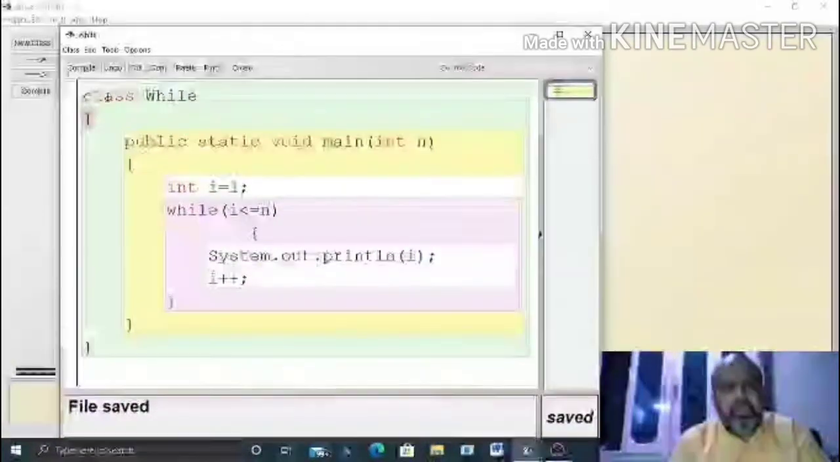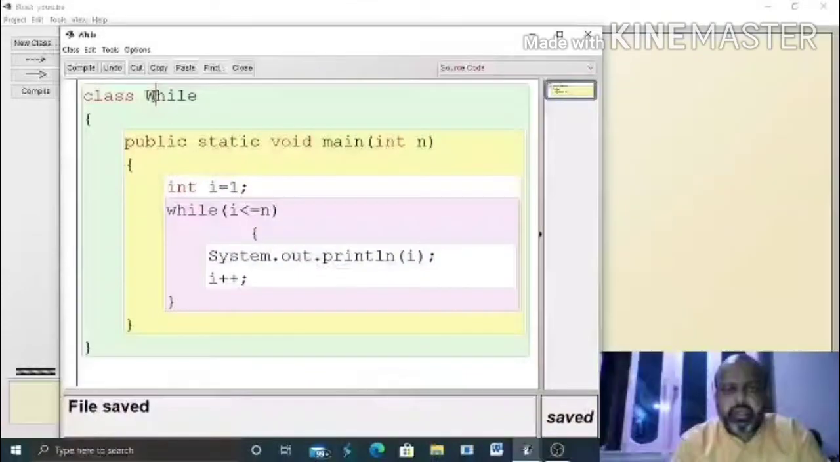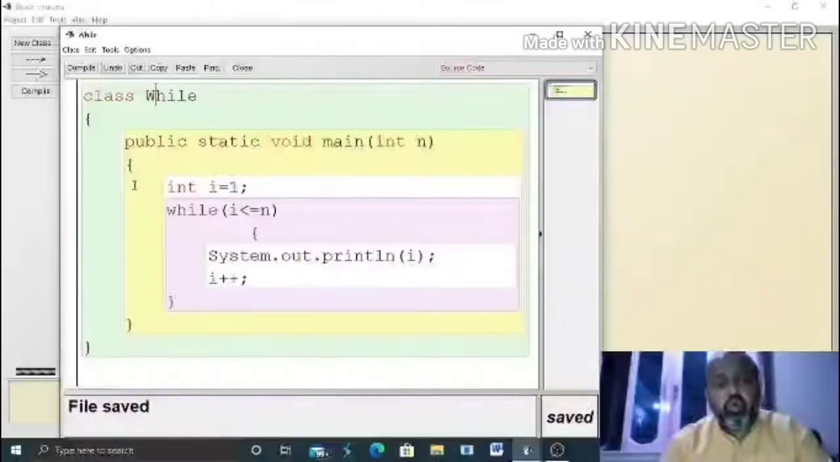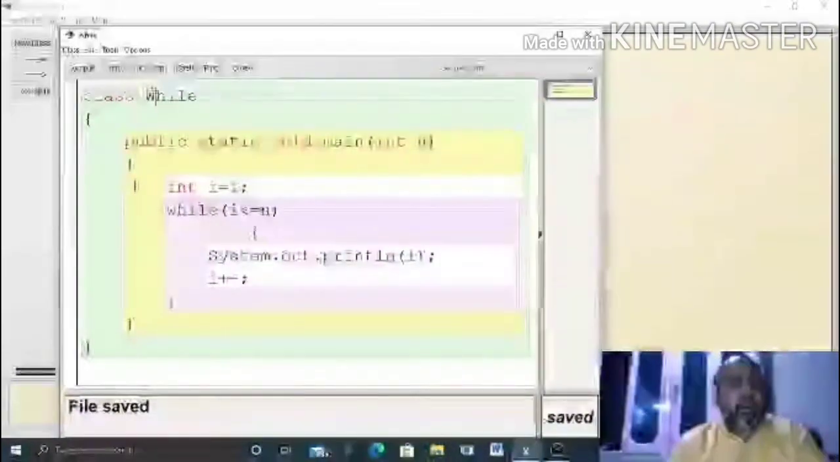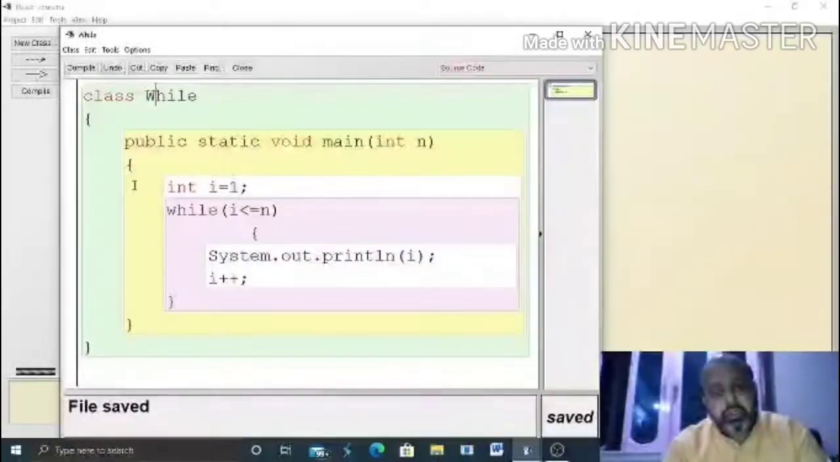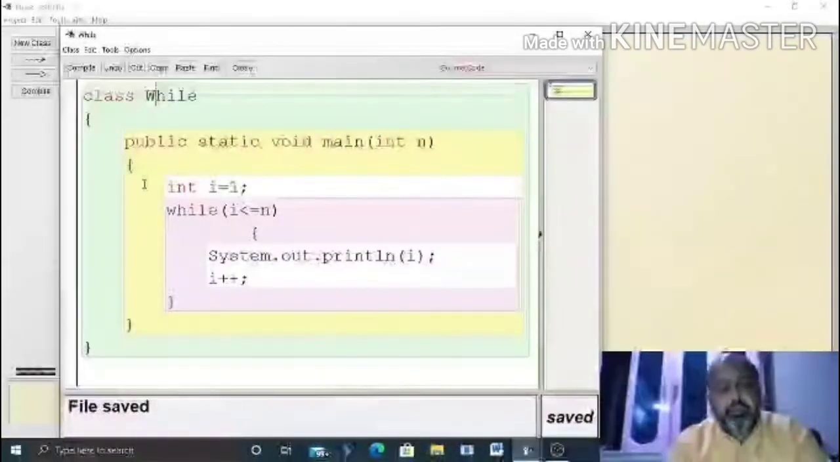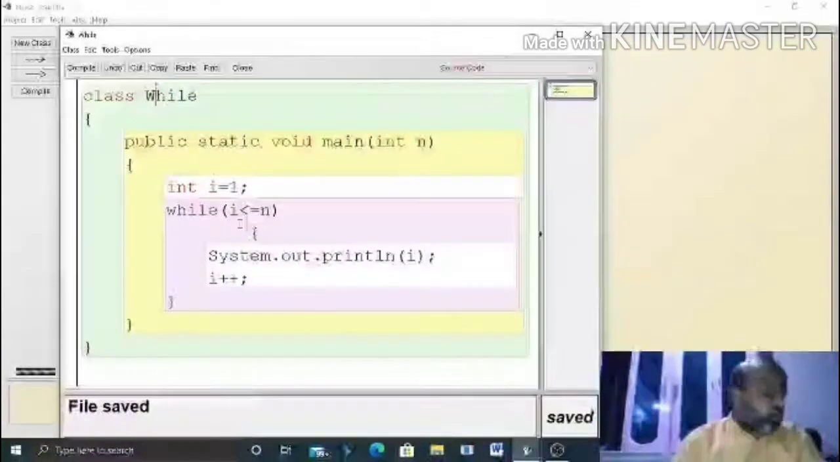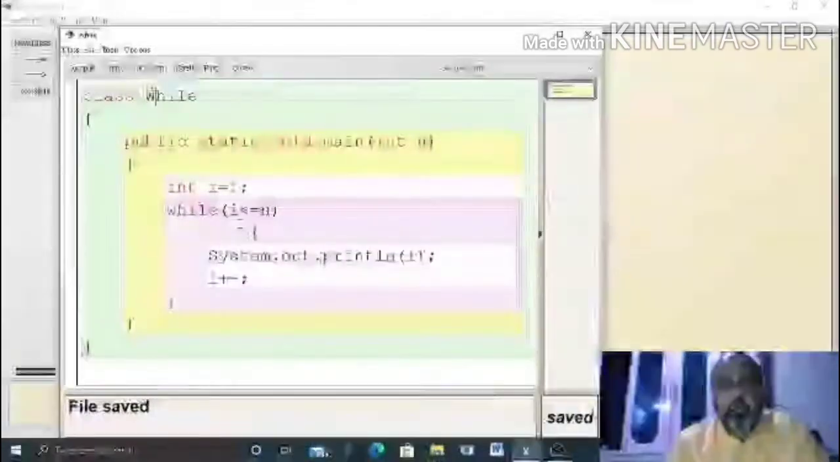Here I have taken a class While. My W is capital, note that. Now, while is known as the entry control loop. We use a while loop when we don't know the number of iterations beforehand. We use for when we know the number of iterations beforehand, but while is normally used when you don't know the number of iterations beforehand.